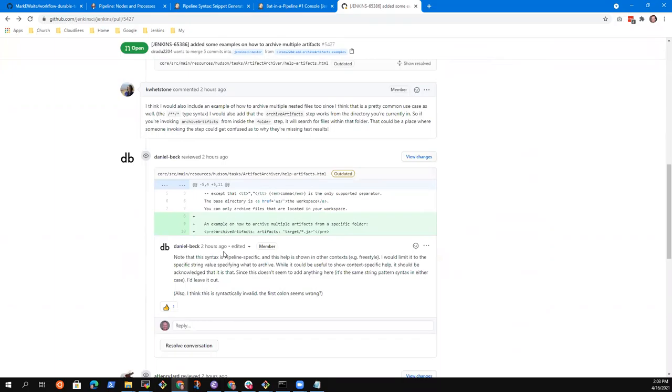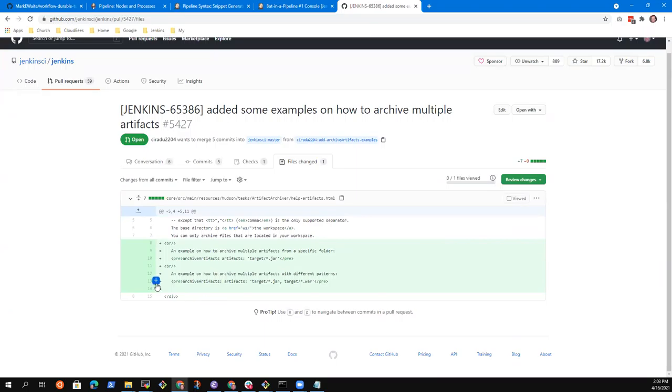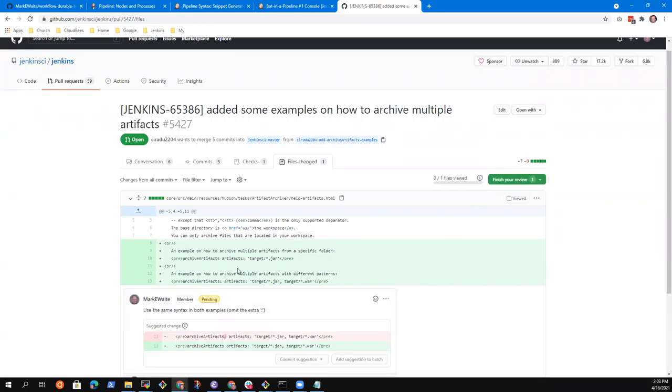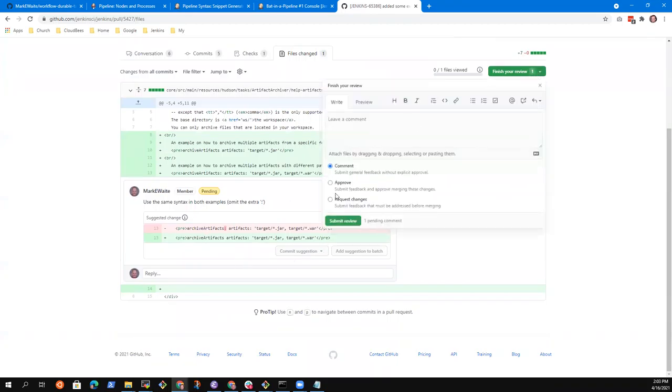And what I'll do is he notes that I tend to take the next step of I'll just click this, propose this change, use the same syntax in both examples. Omit the extra colon. So start a review, and now I suspect that will be enough. I'm going to, for the moment, finish the review without doing an approve because I haven't actually run it yet to be sure it works.